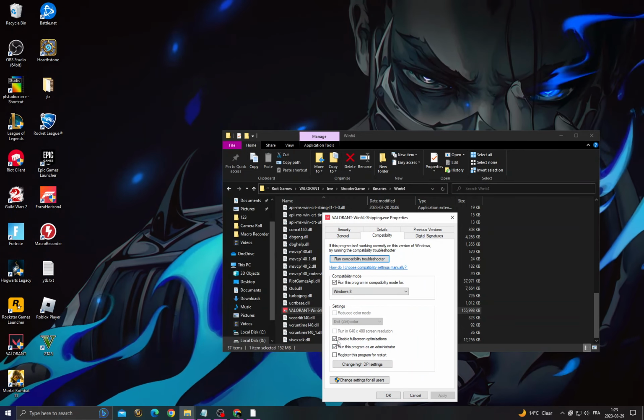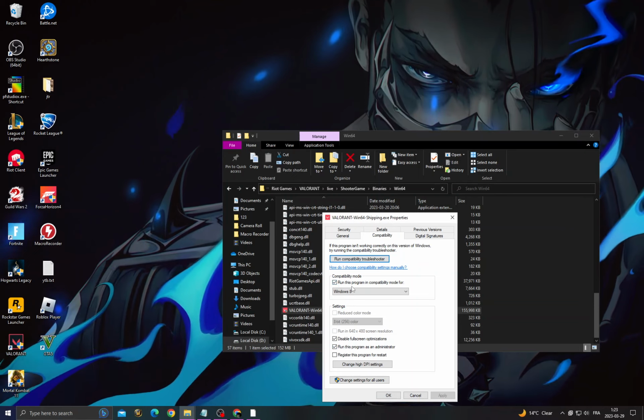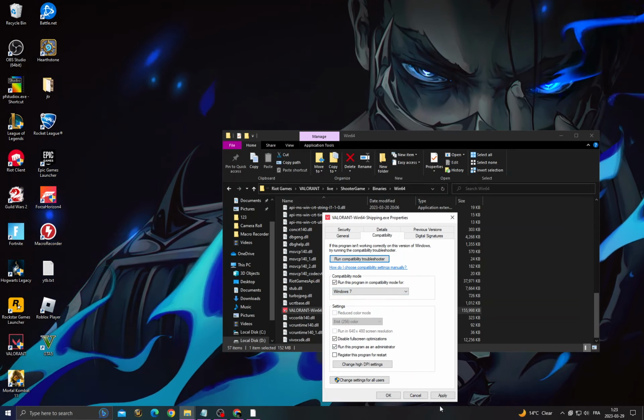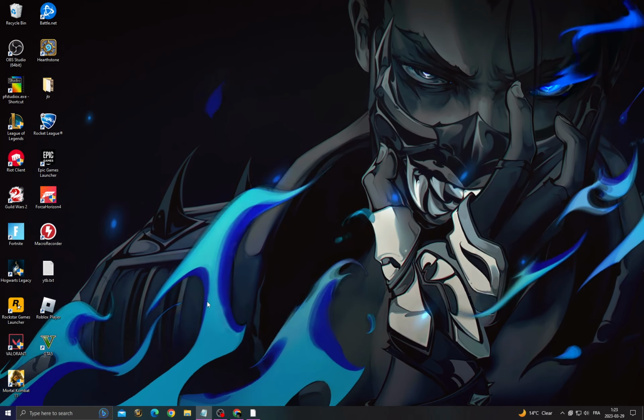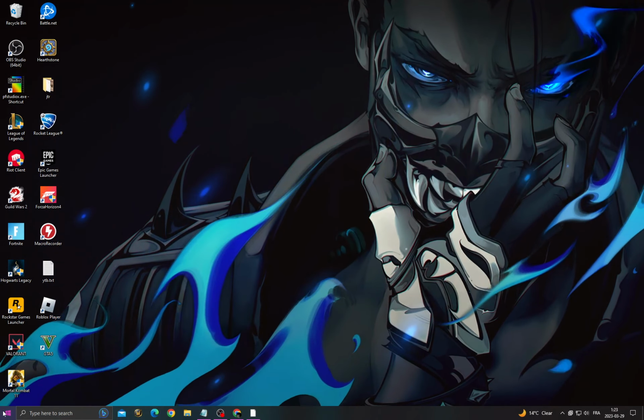Run this program as administrator, disable full screen optimizations, and run this program in compatibility mode for Windows 8. Click apply and OK, and then close this file explorer and then restart your PC.